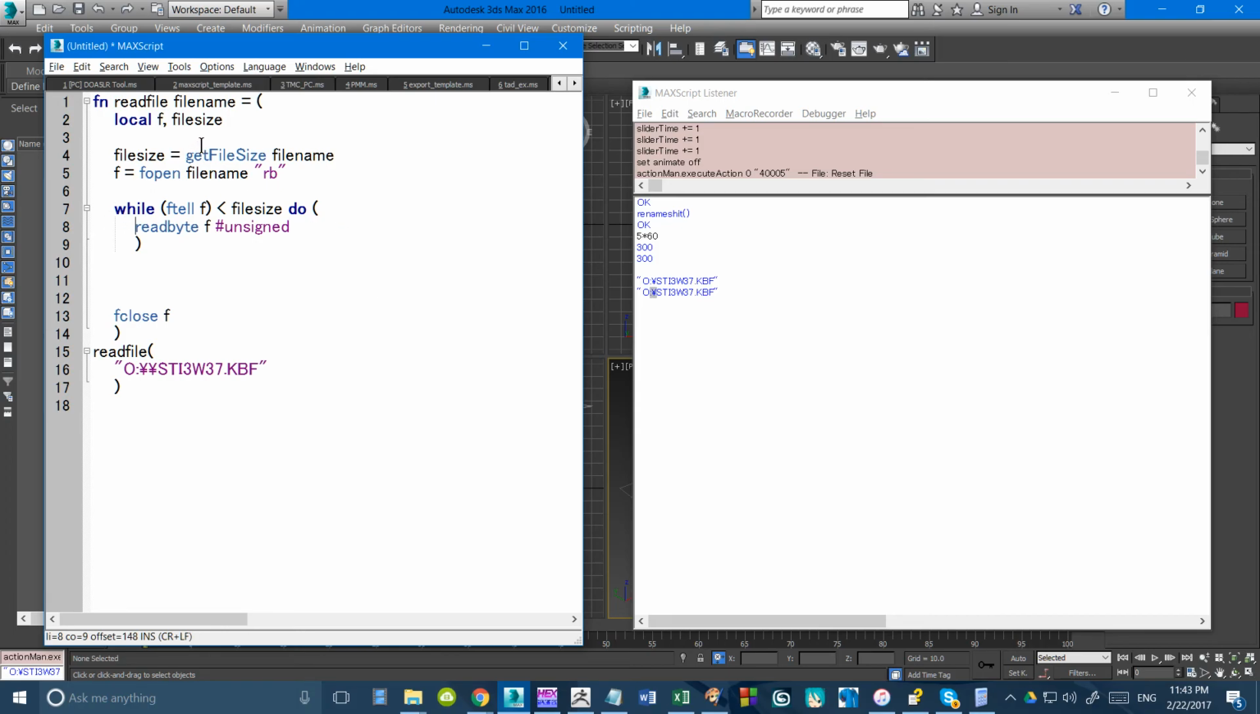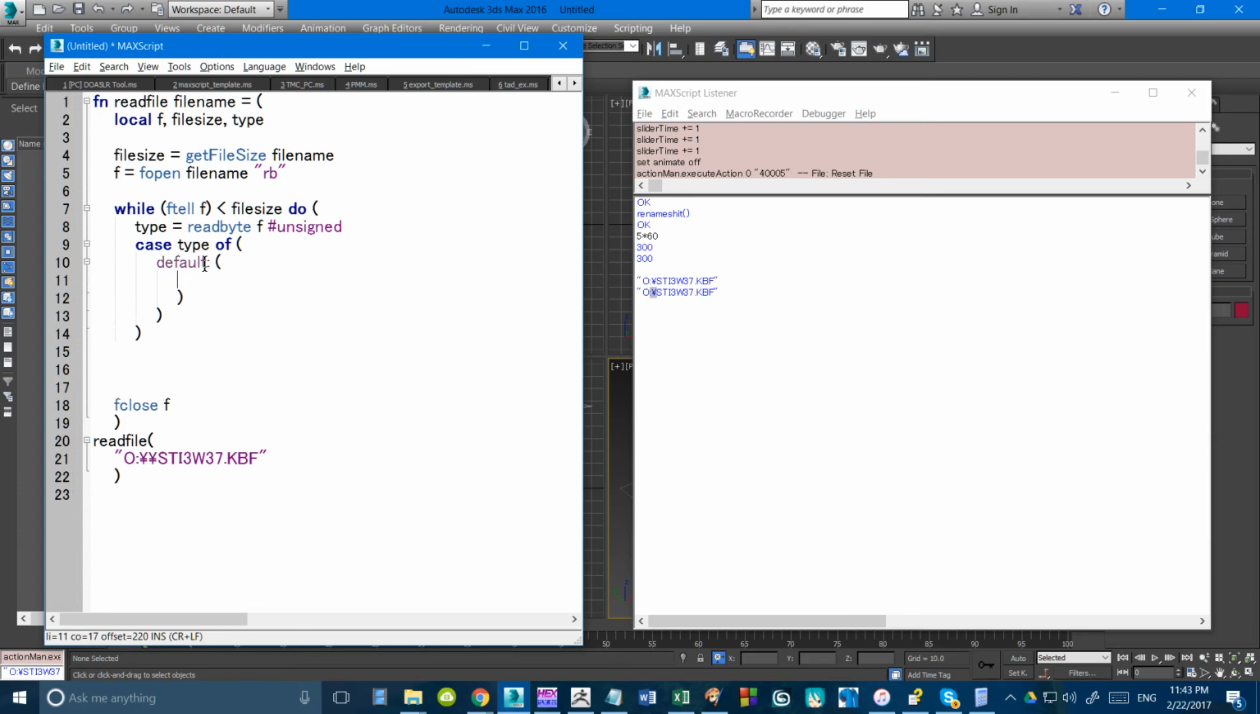Yeah. So now this is going to have to be the type. Okay, and then we go type equals, and then we can make a giant case statement. So case type of, and the default will be to format print. What am I doing? No. Unknown. Now we're just going to supply it type. Okay, explaining it.